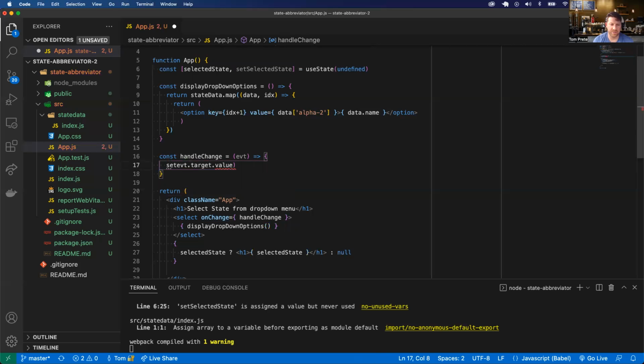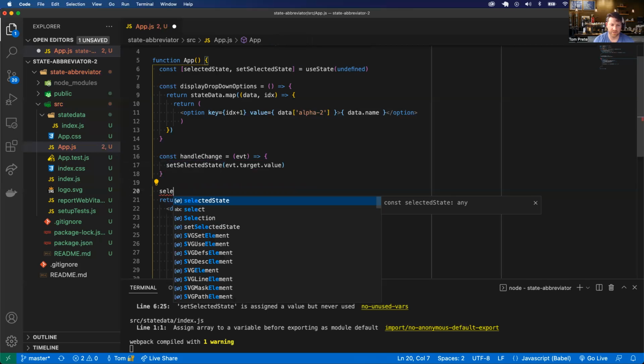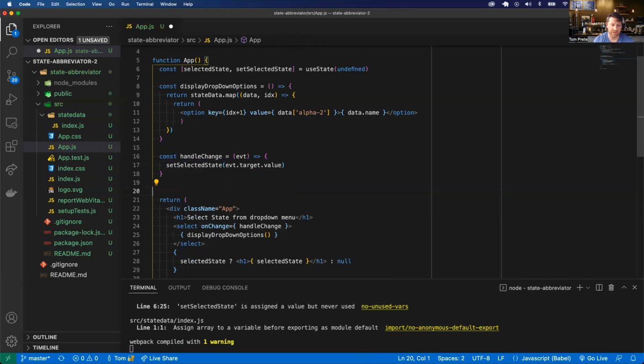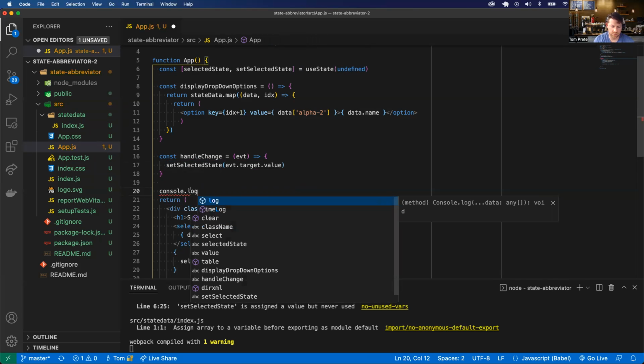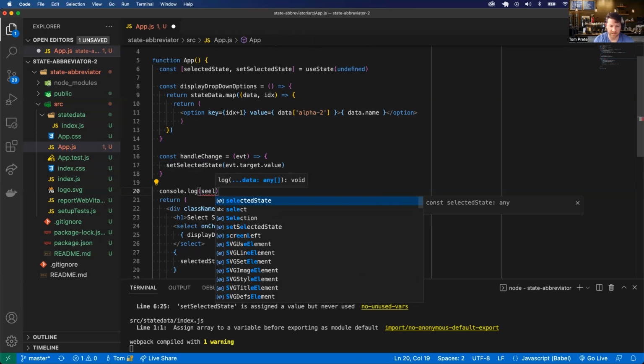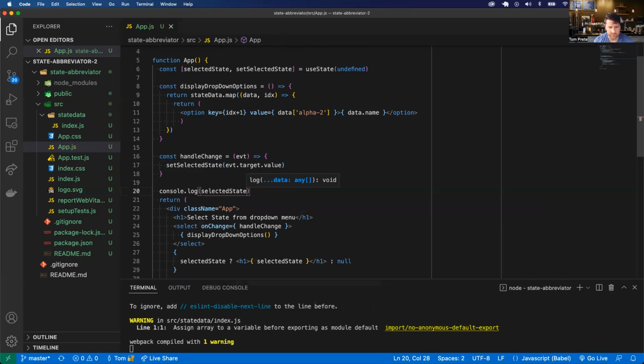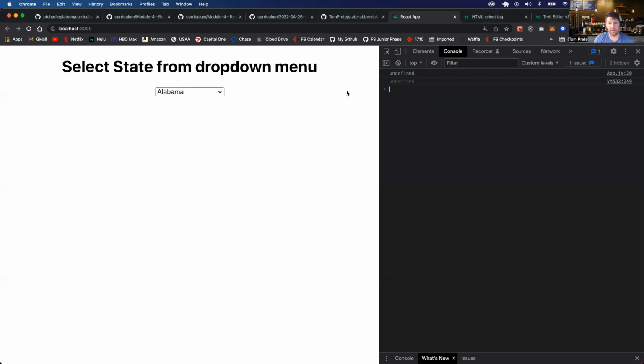So now I'm going to do setSelectedState like so. And I can check to see what the selected state is by just doing selected. Well, it's going to work anyway, but I can always console log the selected state as well. And now everything should kind of work.